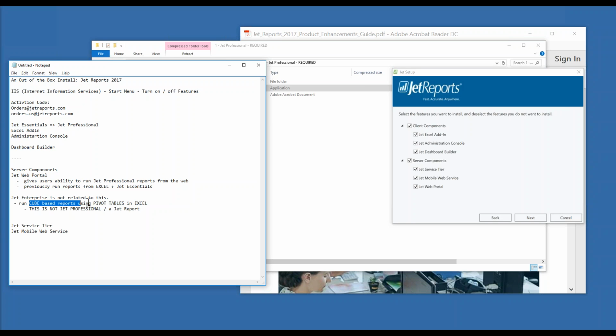Okay, the ability to build a pivot table has nothing to do with whether or not you have JET Essentials or the Excel add-on installed. A pivot table is just a pivot table. It's been around in Excel since, I don't know, 2007. So the web portal, while yes, you can take a pivot table based report and publish it to the web portal, no, you don't have to have the web portal in order to take advantage of reports that are using a pivot table. And we might talk about that a little bit in greater depth later.